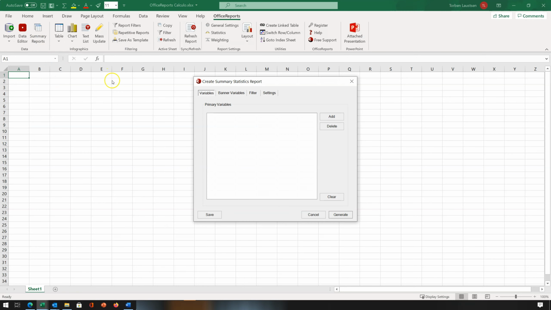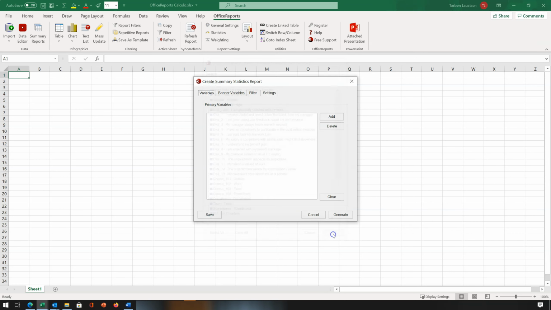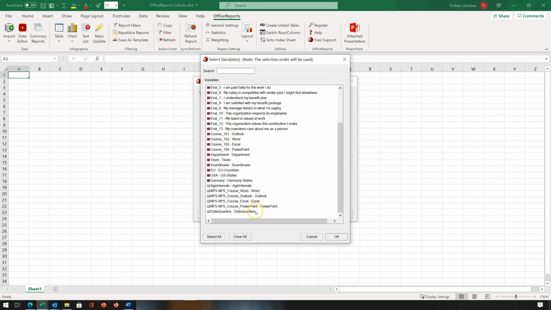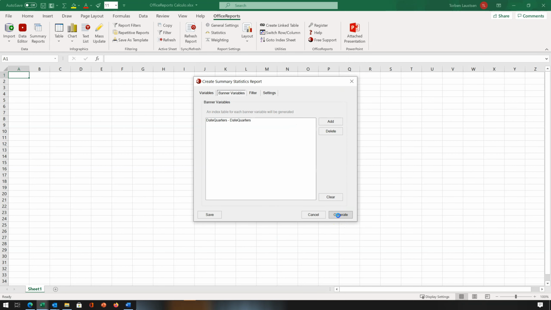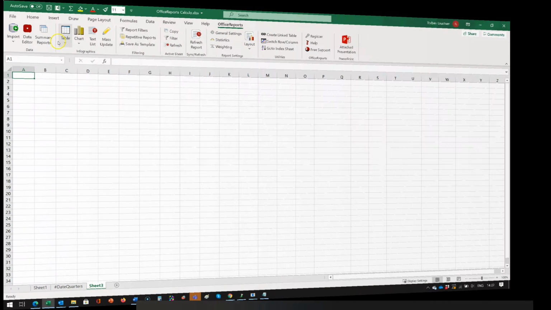Before starting creating crosstabs and banner tables, the summary report is a great help to find the story in the data. Select all variables and a relevant banner point, and you get an overview of the data with a display of percentages, significance, observations, and indexes.